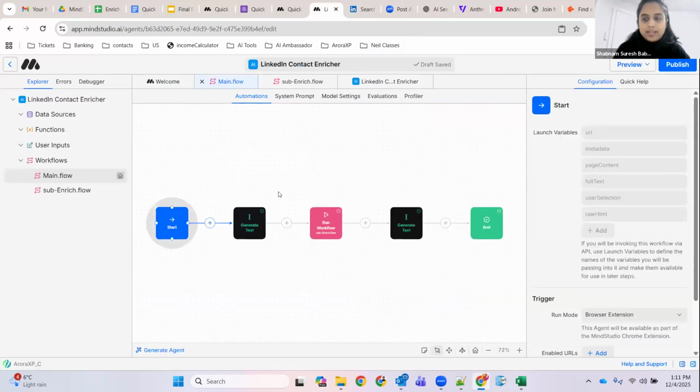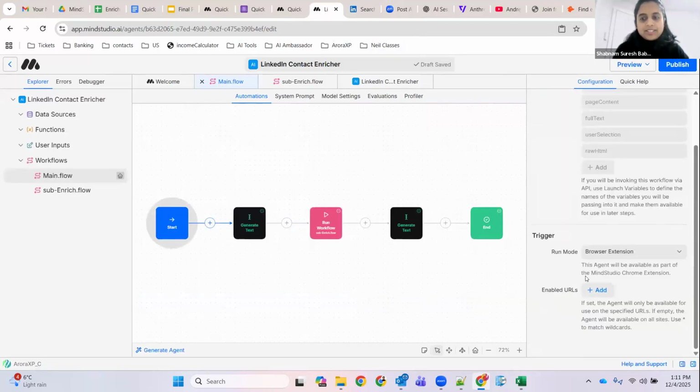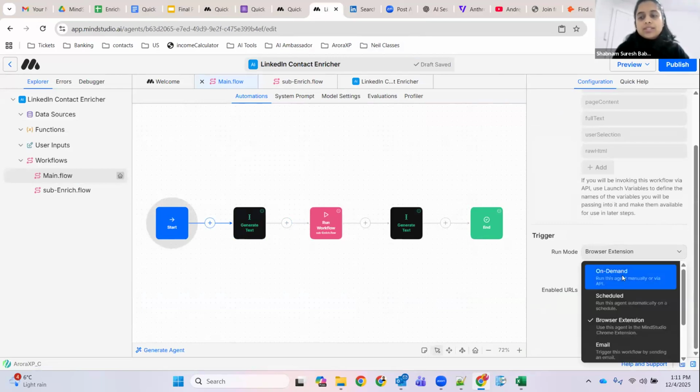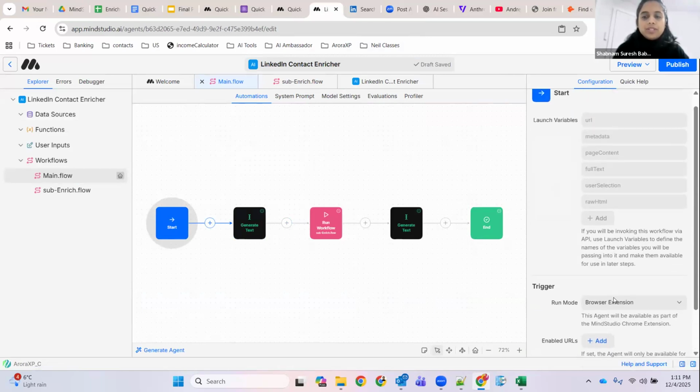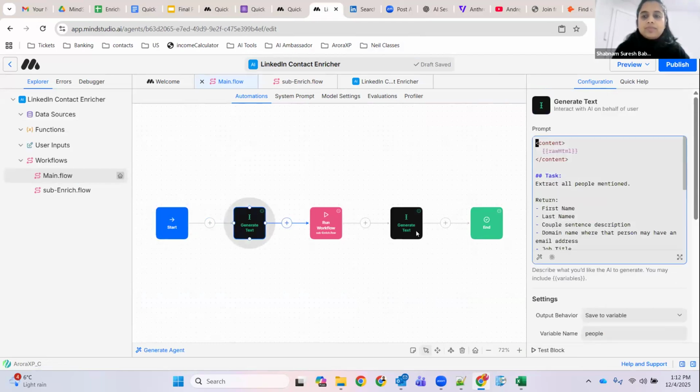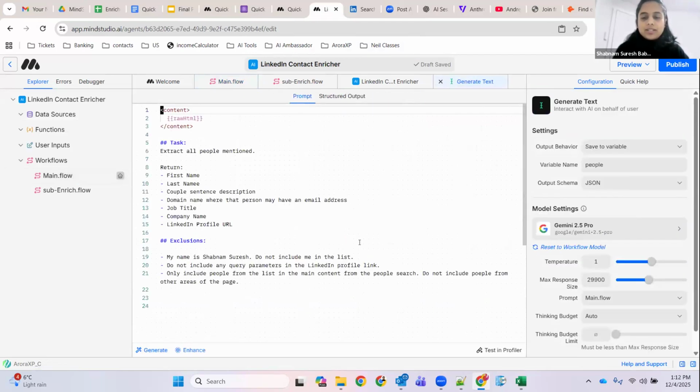In the start block, we are reiterating again and again, this is a browser extension, but you can set it to other modes like on demand, schedule, email, set as a webhook, or even as a package workflow. But for now, I'm going to leave it as browser extension. This is my generate text.